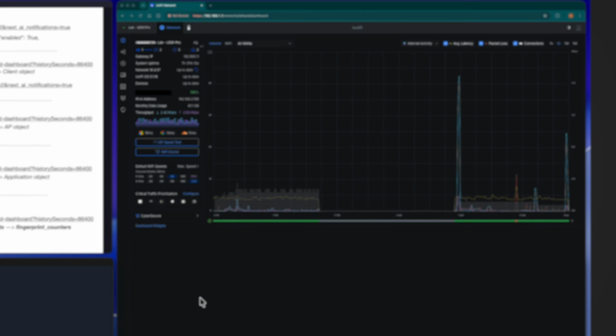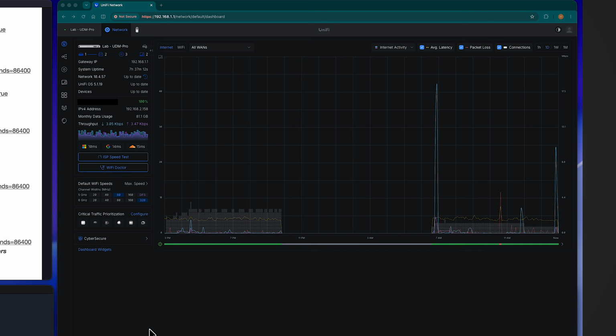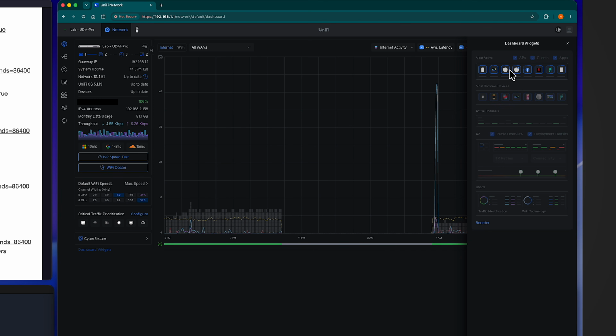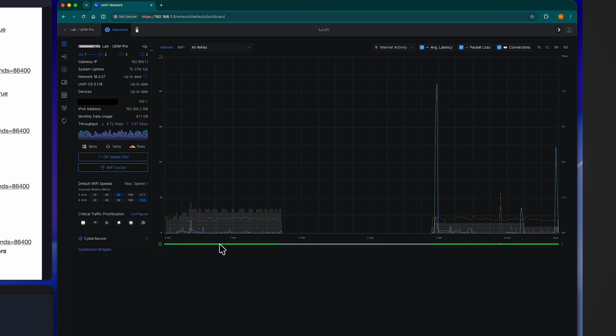You can customize the widgets displayed on the dashboard. There are 1, 2, 3, 4, 5 different widgets. In this video, we are going to focus on this throughput, which is not part of the widget, and this most active widget, this most common devices widget. For other widgets, they are based on the same data source, so I won't go through them one by one. Let's start with this one, the throughput.